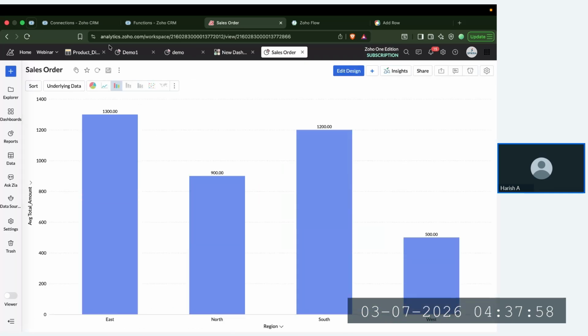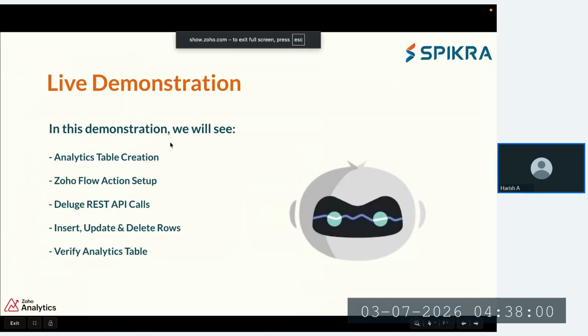Okay, so we'll go on to the process. Whether it's sales data, support tickets, inventory or upsell records, or any other business, the same approach can be used to keep the Zoho Analytics table synchronized automatically. Once data is automatically in the analytics table, creating reports and dashboards becomes much easier.